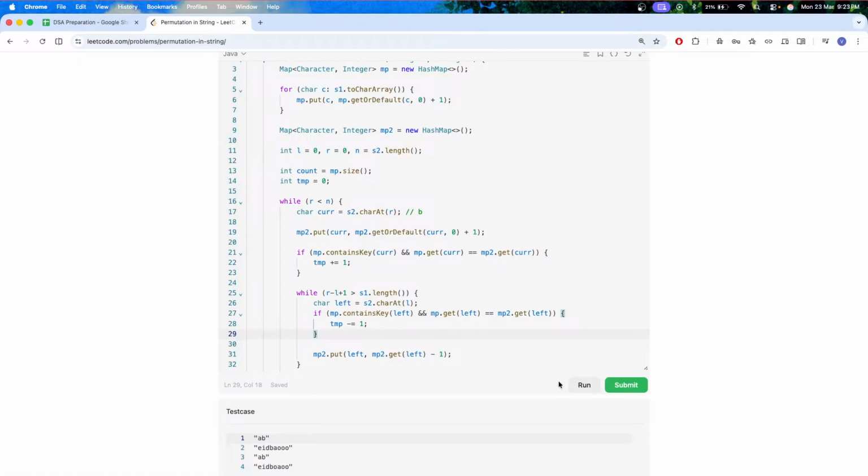Largest rectangle in histogram. This is marked hard. I'm not sure if I'll be able to do it or not. Largest rectangle in histogram. Okay. Given an array of integers, heights representing the histogram's bar height, where the width of each bar is 1, return the area of the largest rectangle in the histogram.